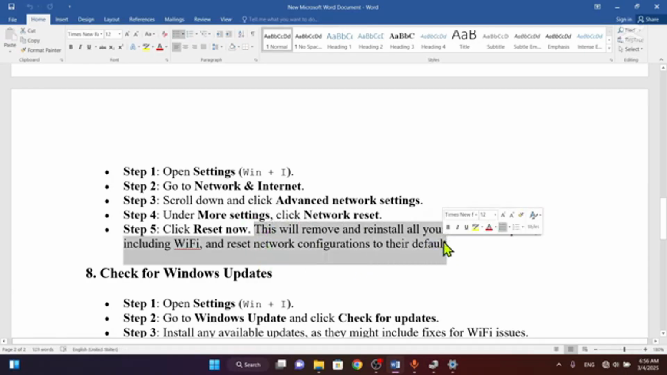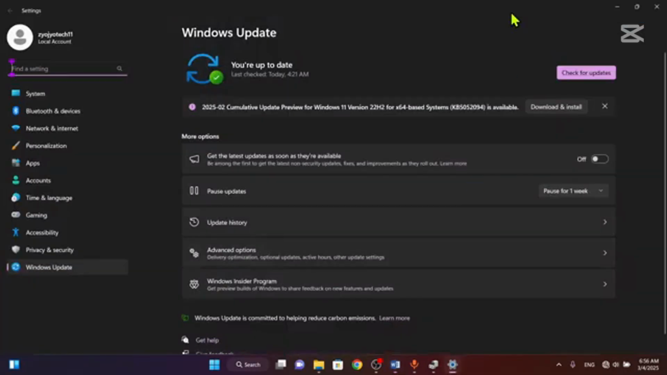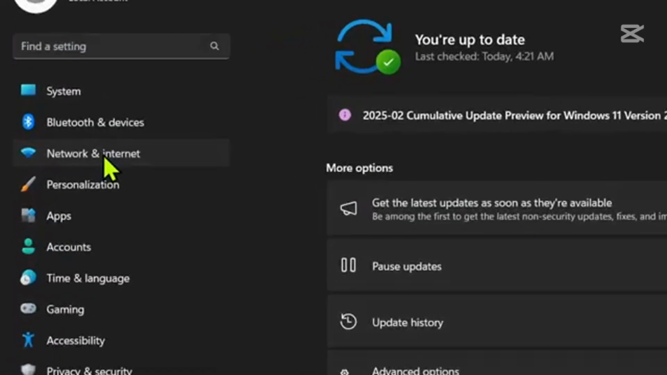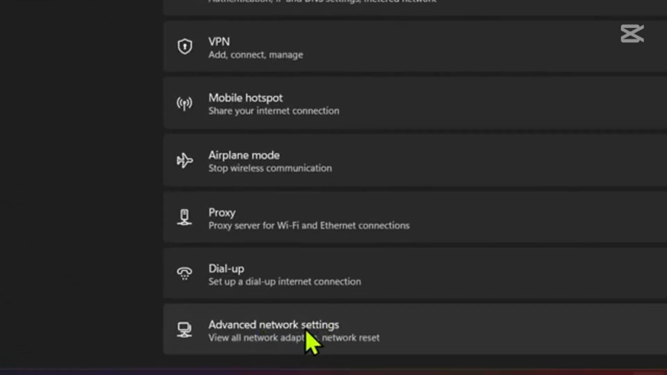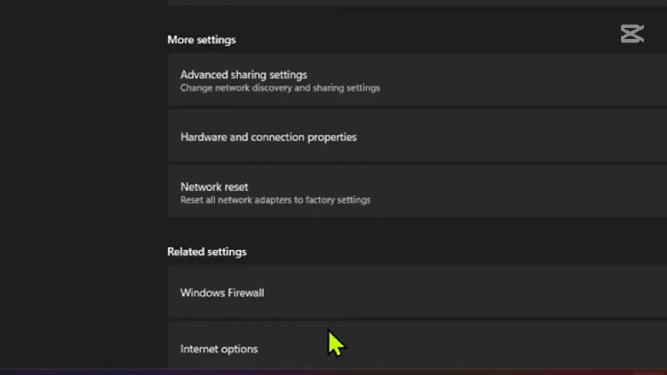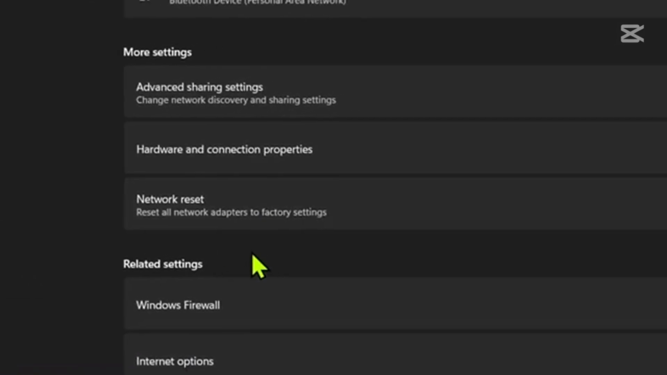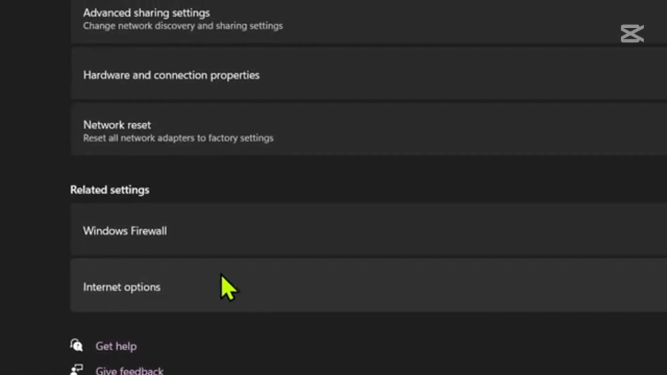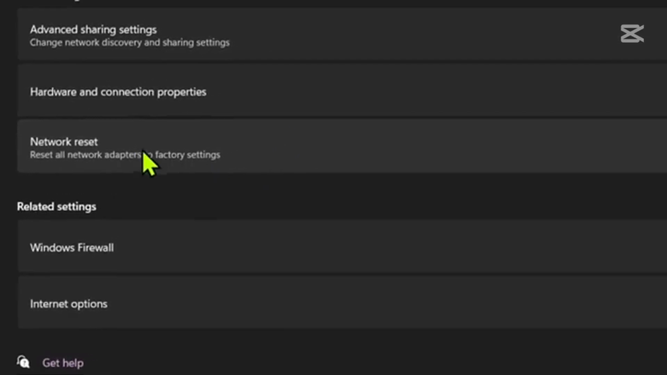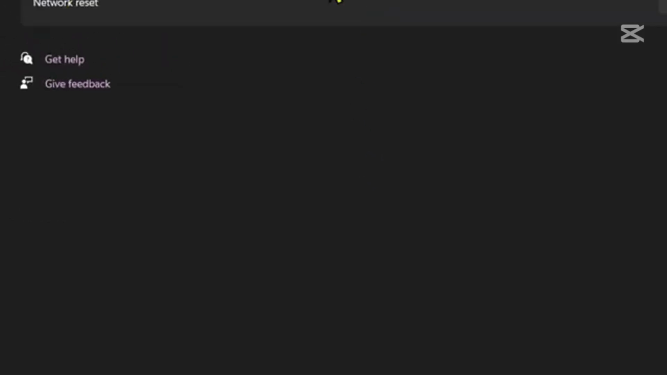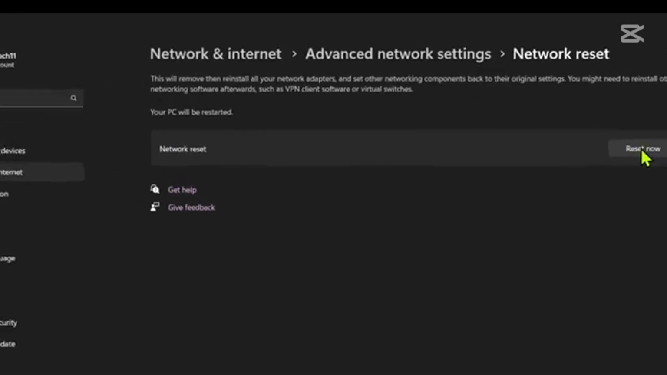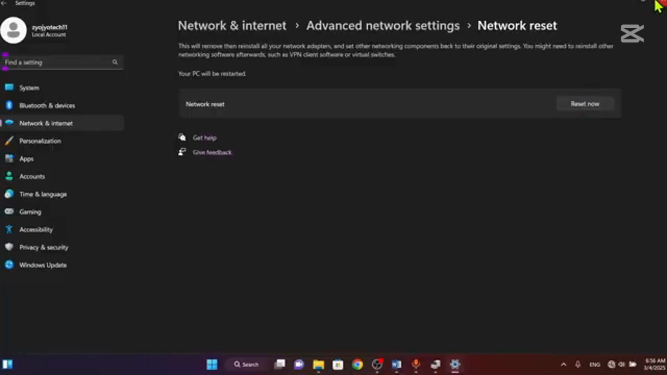How can I do that? Just press the Windows I key to open settings and go to your Network and Internet tab. Here you can go to Advanced network settings, and then you can find Network reset. Just click this option and click Reset now, okay. You can try this. I'm not going to try it because my Wi-Fi is working.